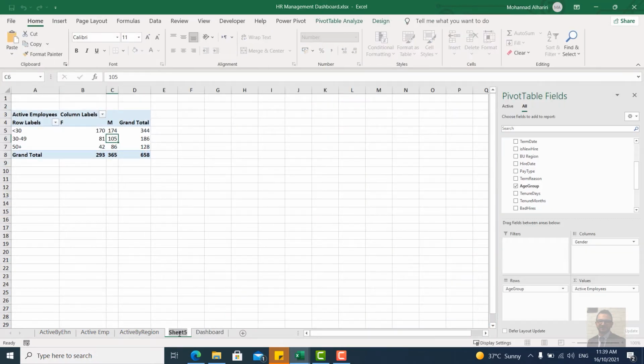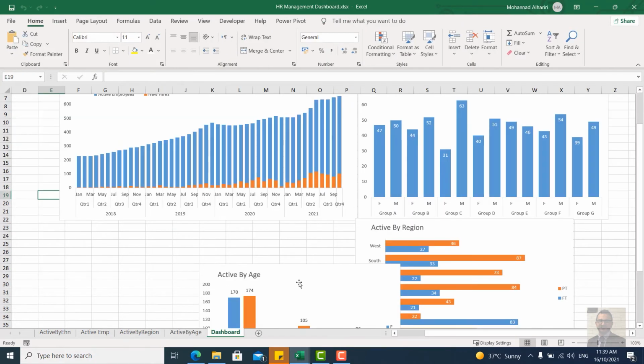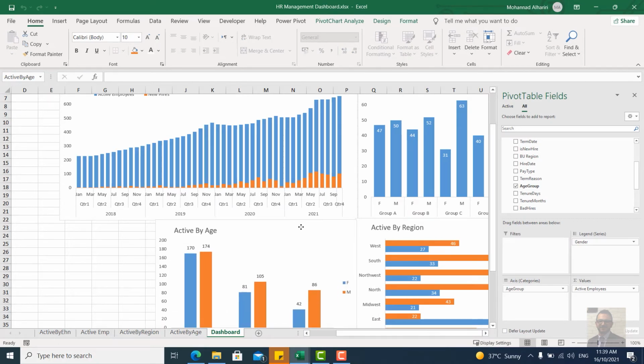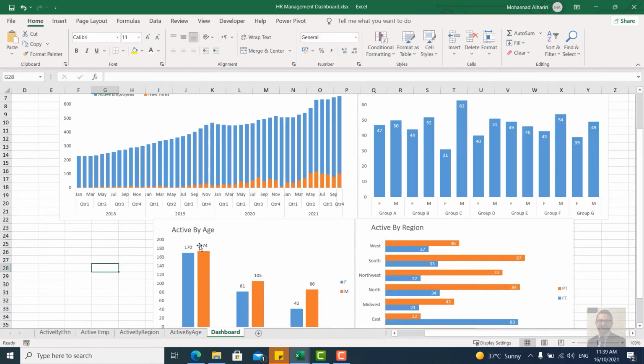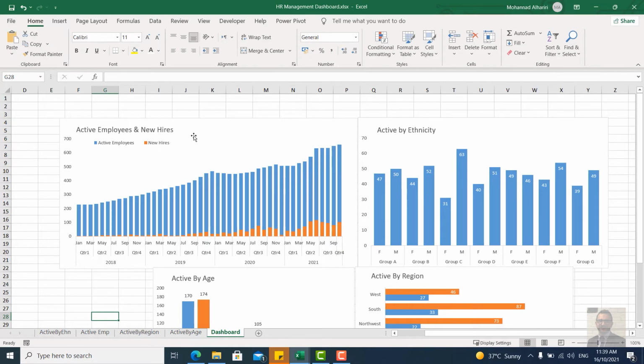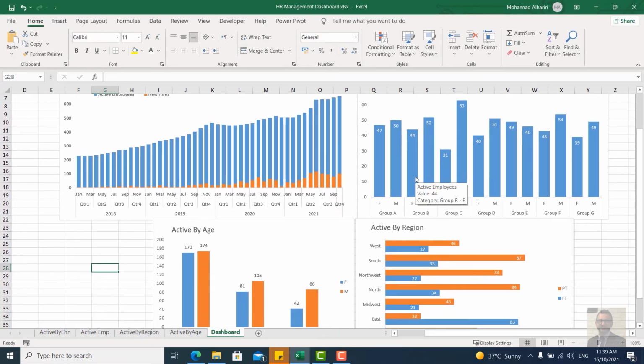And here's the same. Don't worry about that. We'll arrange it when we finish. So we have the active employees, the new hires, the active by ethnicity. We have, again, the active employees broken down by the region and by the age.